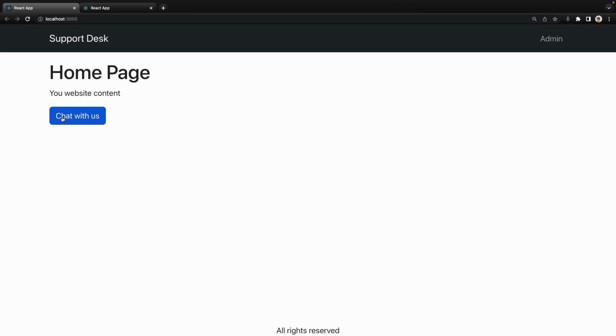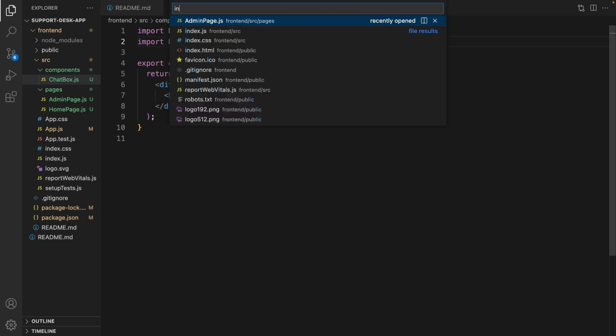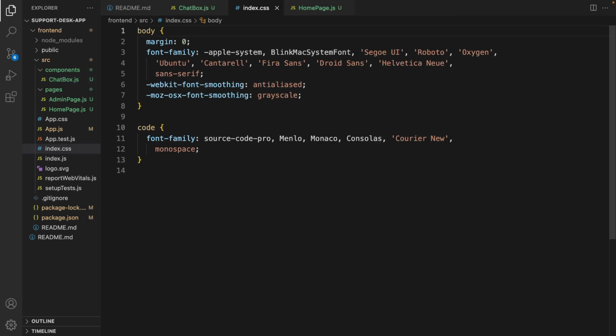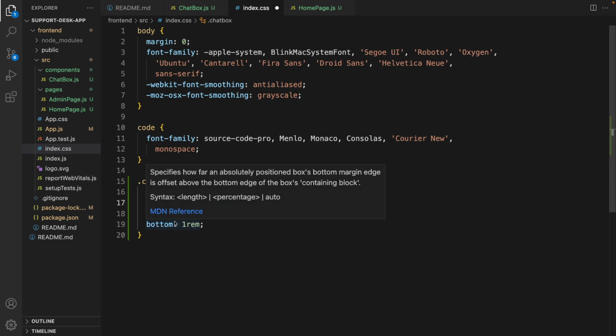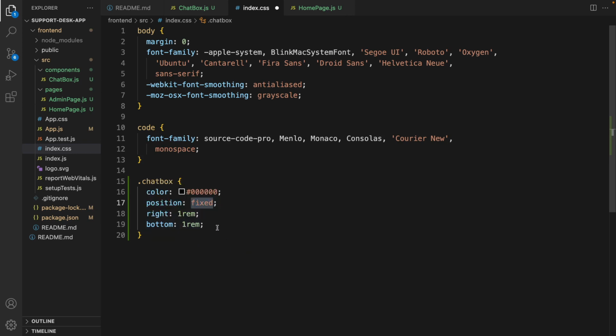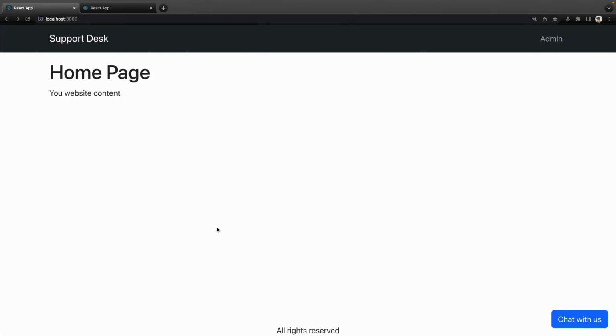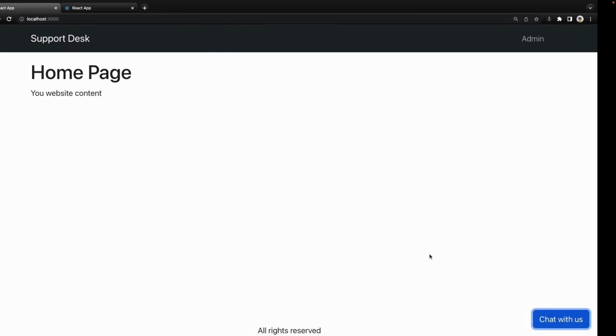What I'm gonna do here is to move it at the bottom right corner of the website, so when you scroll, you can see chat with us always here. To do that, go to index.css inside src folder and create a class named chatbox. Set the color to black, make the position fixed, and set right and bottom to 1 rem. And by having this CSS style, here is gonna be the result. If I click on chat with us, nothing works.